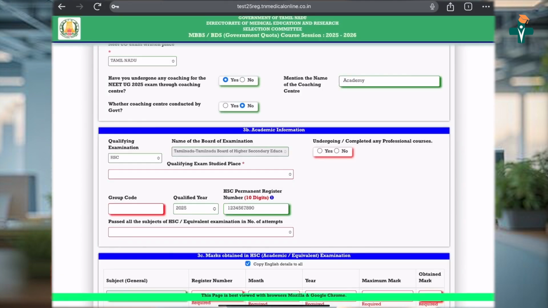Next we come to academic information. Starting with your class 12 marks, select whether you studied in the state board or CBSE school. If you studied in state board, higher secondary, HSC, select HSC.